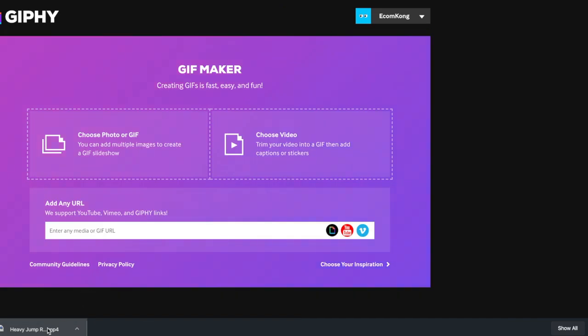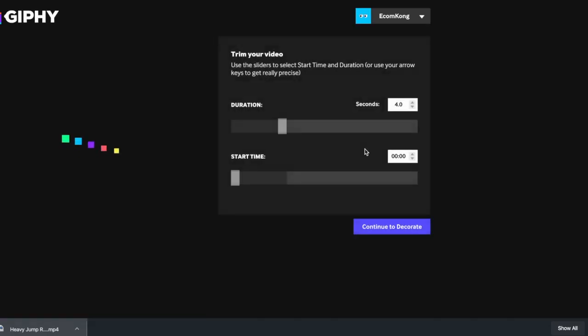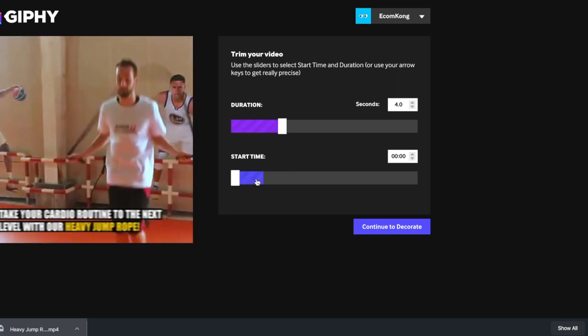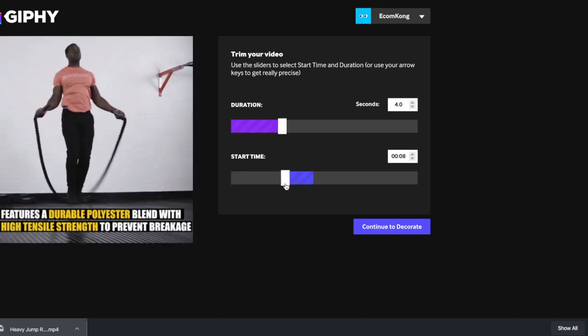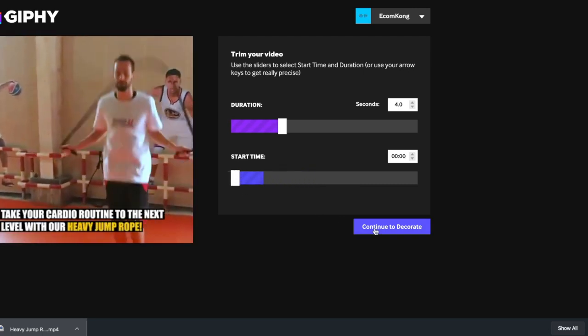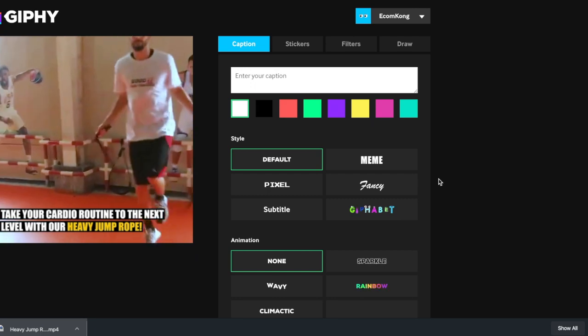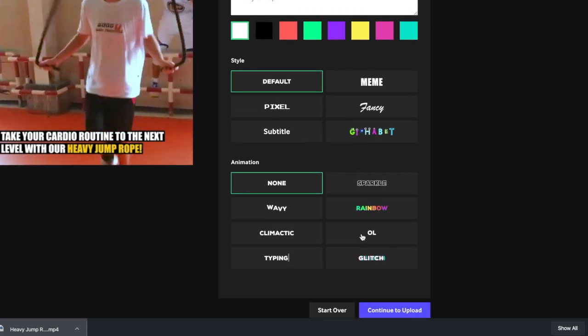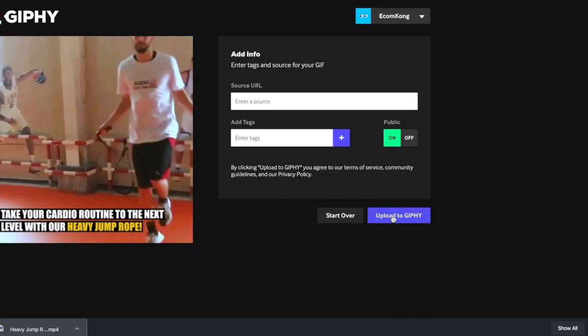And we're going to upload our video. And here are some options you have. You can choose the duration of the GIF, so how long the clip is that you want to play over and over again. And then you can also choose the start time. So we'll go ahead and use these buttons to create different variations of the GIFs for our product pages. All you gotta do is click continue to decorate. You can leave all these blank and upload to GIF.